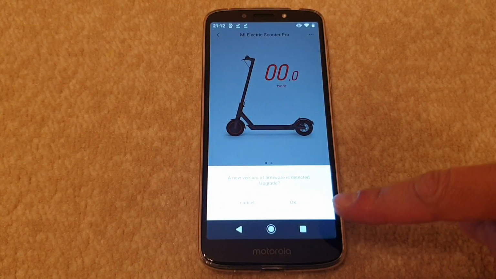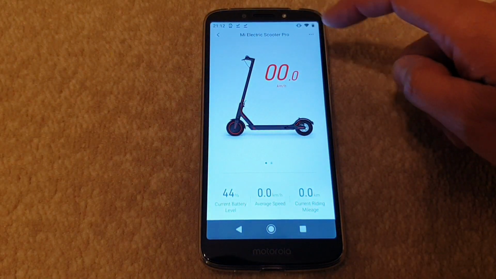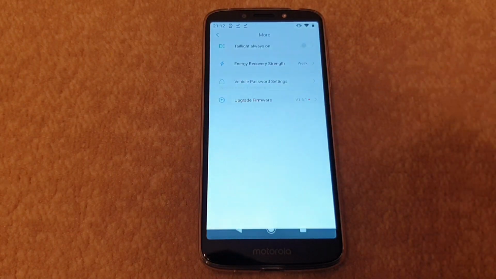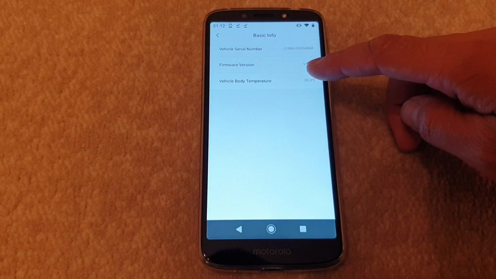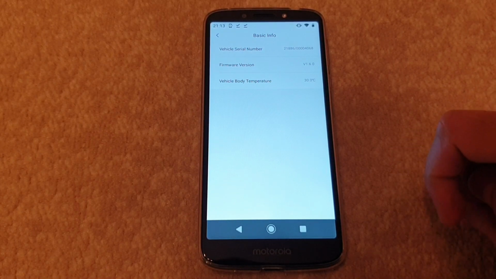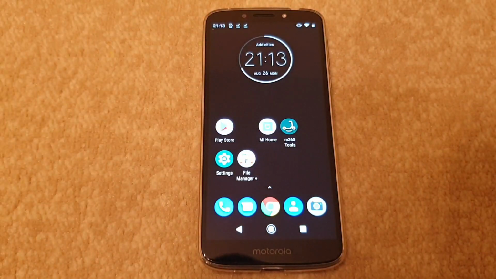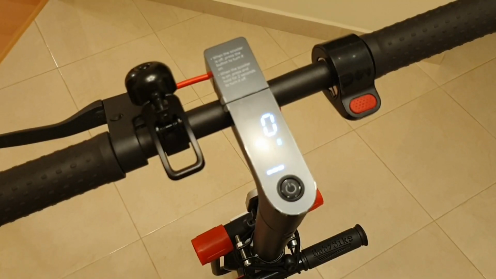Aha. So I don't have the official version because the application asked me to upgrade it. I don't want to upgrade it. I just want to go to the basic info. Okay, so it seems that I have version 1.6.0, exactly the version that I generated with the website. Okay, it looks okay. Let me go for a 10-minute ride and I'll come back to tell you the findings.